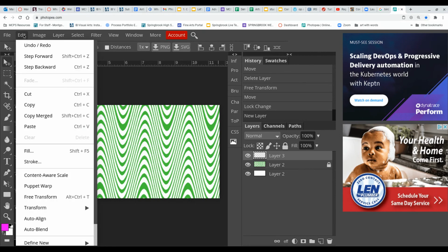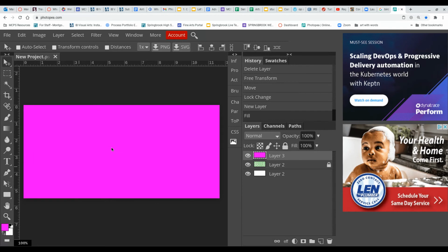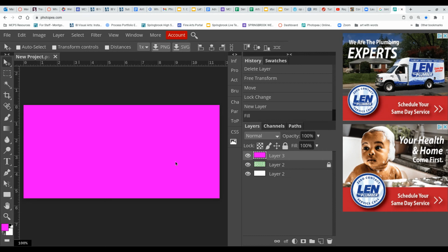So our new layer, we just got to fill it with that color. Go to Edit and Fill. And then you fill it with the foreground color, which is this guy down here on the bottom left. Ooh, nice and bright. All right, now we're ready.